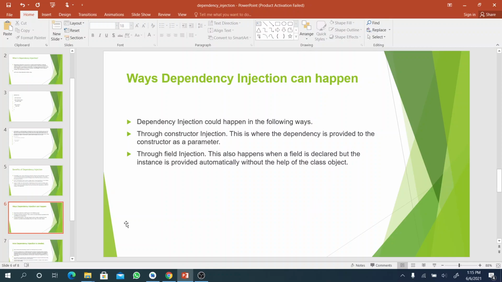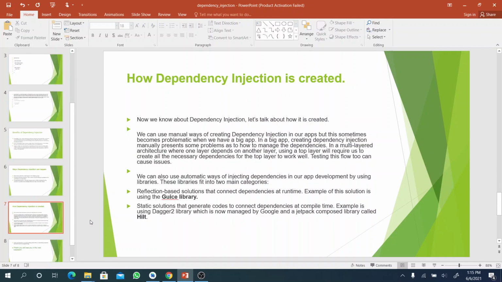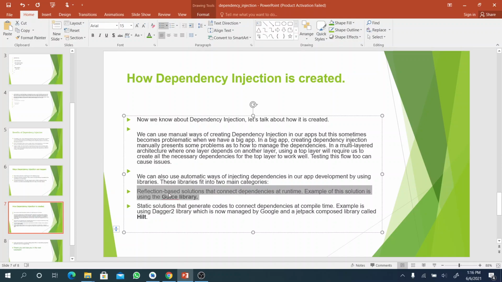So right now we know how dependency injection is created. And as I said, we have Guice. But when it is being created, we can categorize these libraries into two: static solutions and reflection based solutions. The reflection based solution, for example the Guice library, creates or injects these dependencies into your application at runtime. At runtime, it uses reflection to create these dependencies into your application.